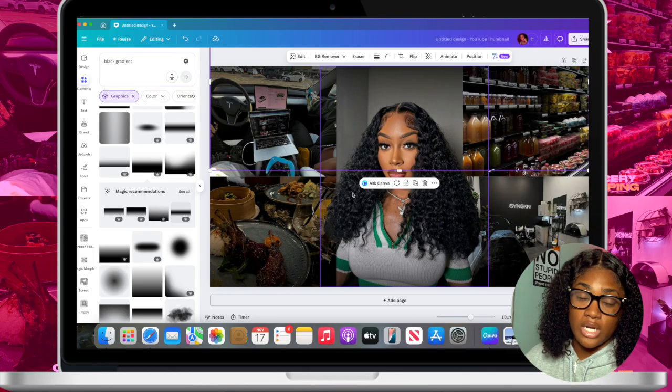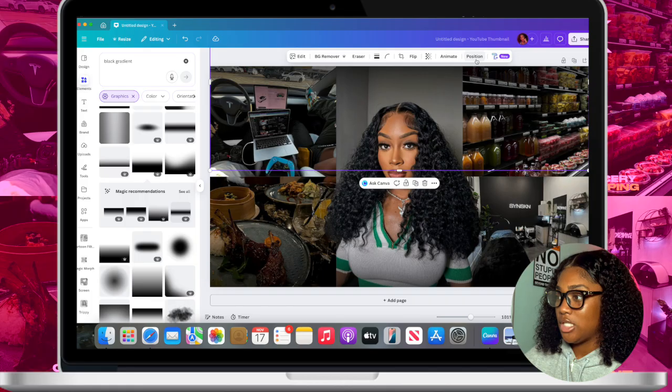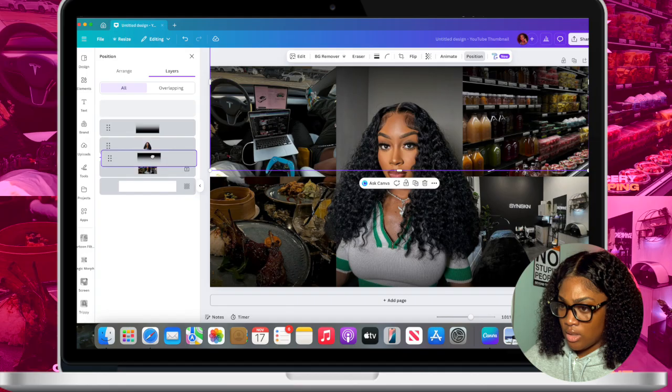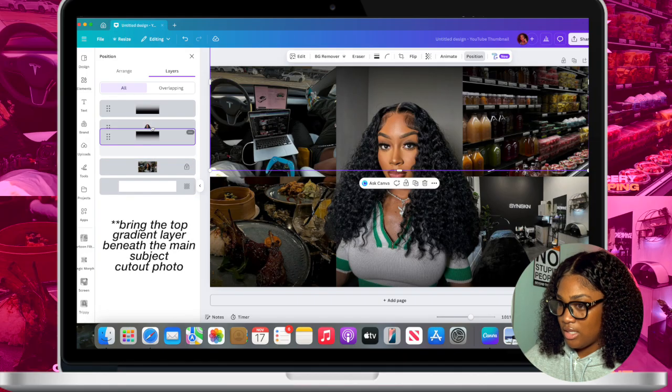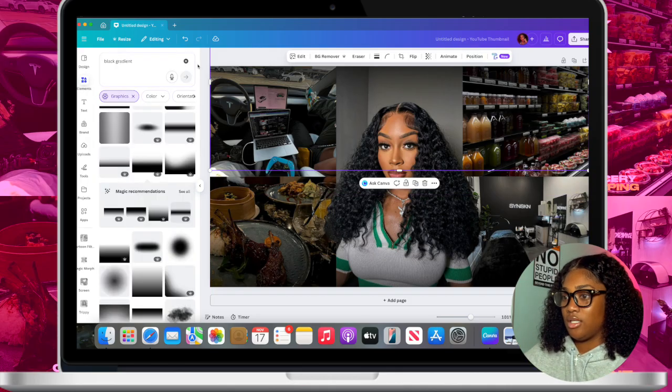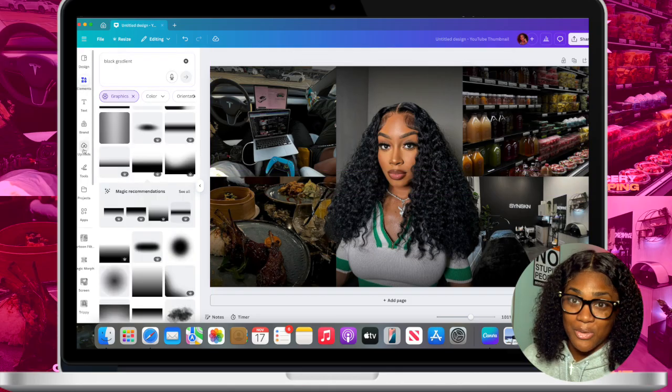So instead of the gradient being on top of the cutout photo, what you're going to do is click position, click on layers right here, and then take this top one and drag it down. So you see that difference? See how it was a little bit dark? Now it's bright. Got it. Cool.